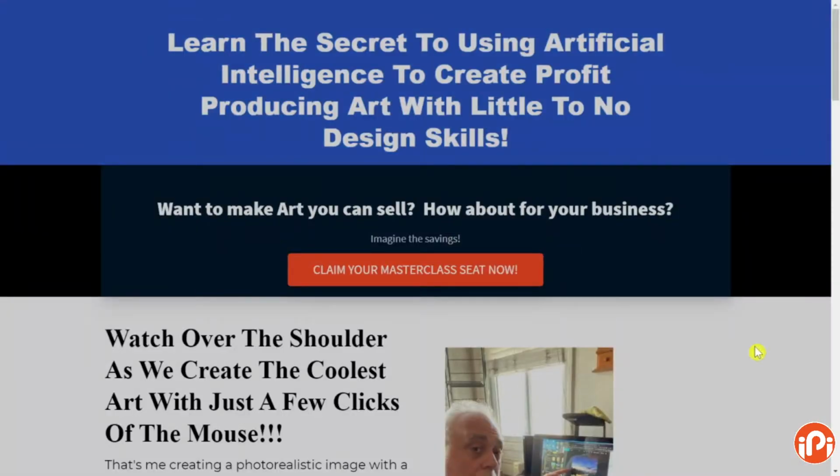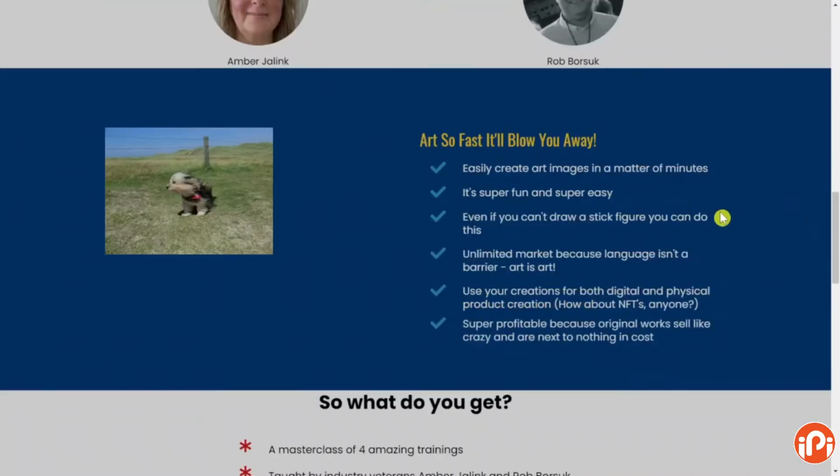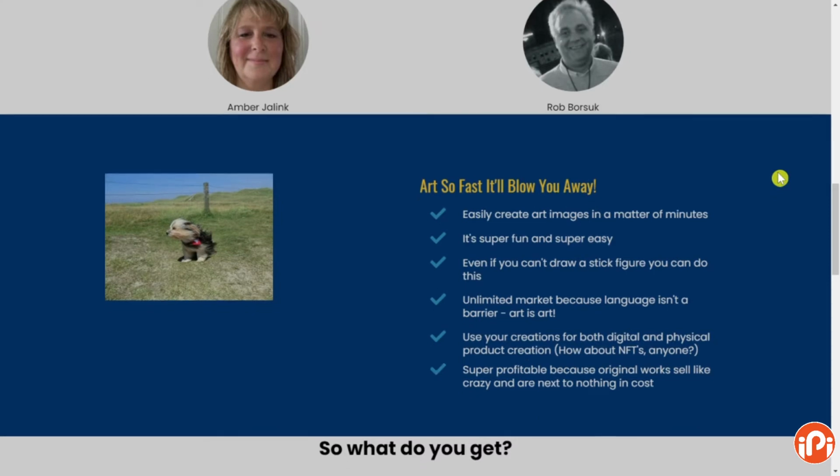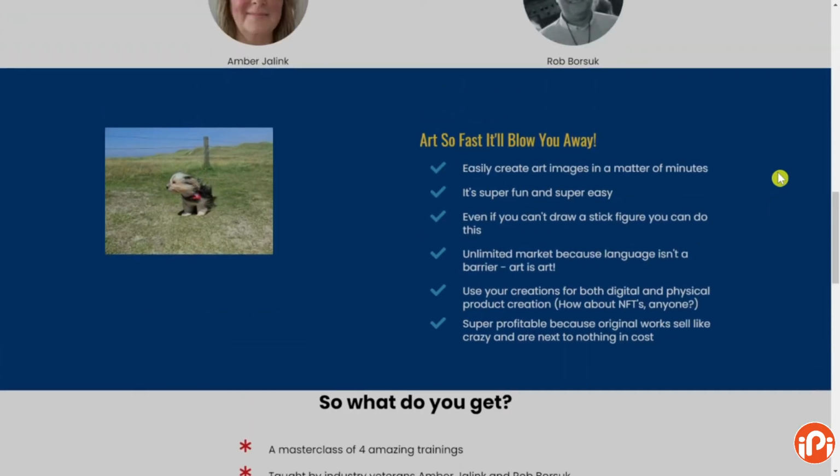So first, the software is Instant Art Creator. Instant Art Creator is a masterclass containing 4 trainings on how to create art using artificial intelligence. Learn the secret of using artificial intelligence to create profit-producing art with little to no design skills. So these are some features of Instant Art Creator.